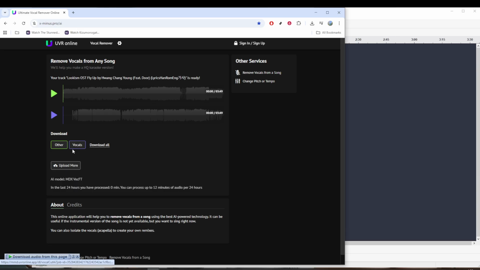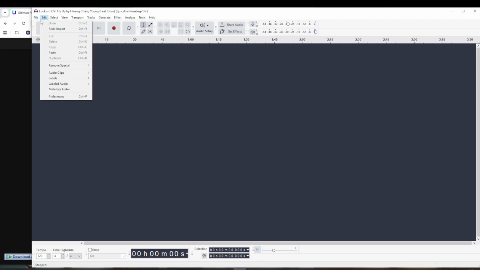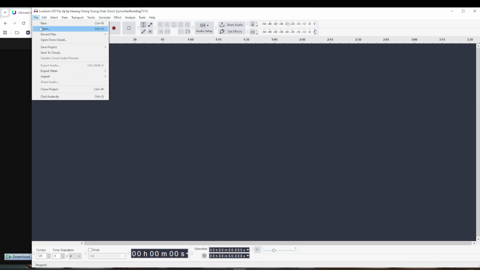With your downloaded audio file in hand, you can now proceed to use it in Audacity. Simply locate your file in your downloads, import it into your Audacity project, and you're all set to start working with it. It really is that straightforward.